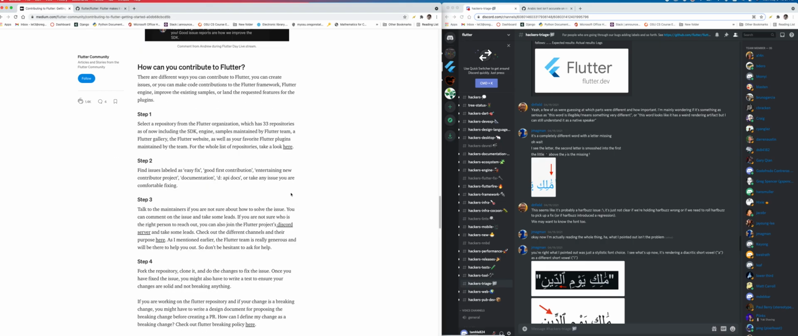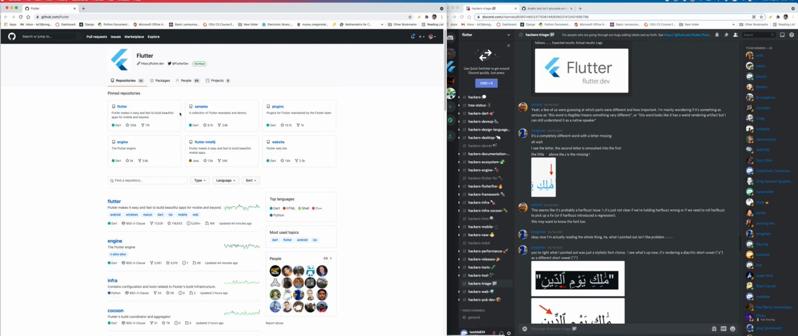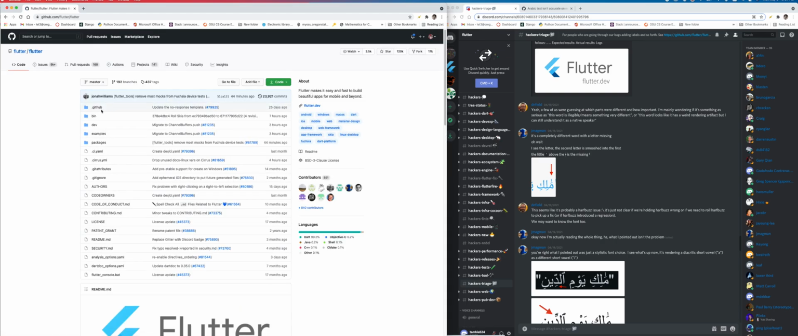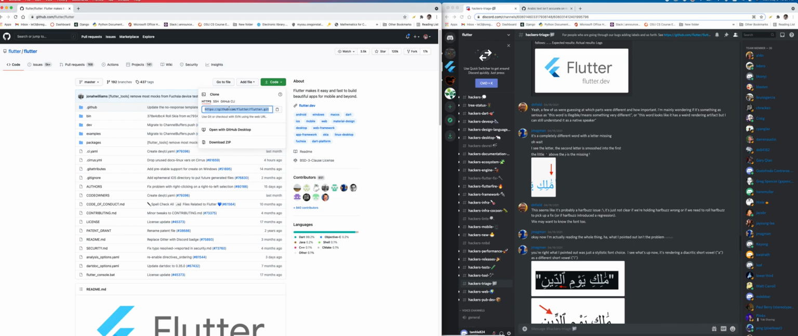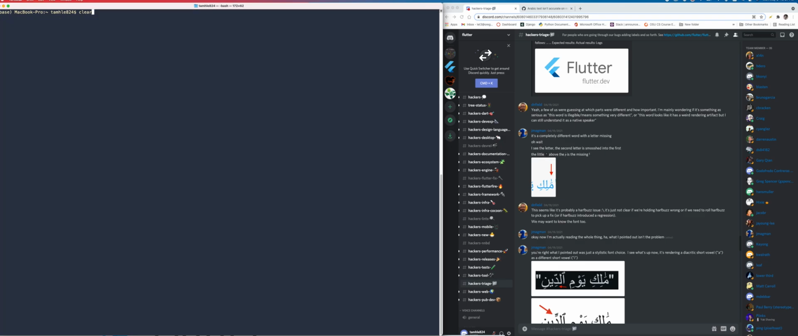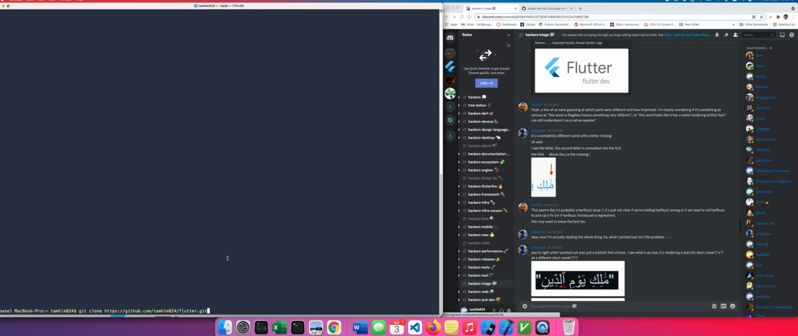Let me see. Okay, you've got the Flutter samples, you've got plugins, and engine, website. I just chose Flutter because that's more of their main issues. That's more of the main project. And so what you can do is go here, HTTPS and clone. Click this, copy and paste. Go to your terminal. What you need to do is git clone right here, and then it's going to clone the Flutter repository into your desktop, and then you can contribute in a meaningful way.